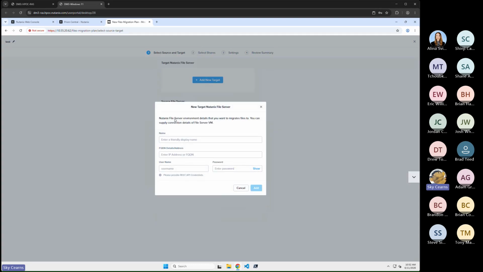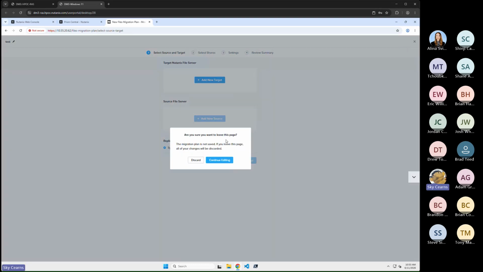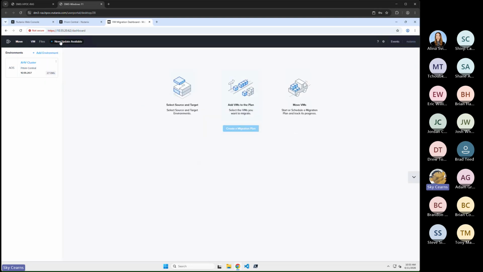It's the Nutanix file server, and we enter in all the stuff for the Nutanix file server. Then you do the same thing for your source. Select your shares, next, finish. And then when you're ready, maybe on a weekend or something, you can just gracefully cut them over. Some people like doing it this way. This is relatively new. Older versions of Move didn't have this, but Nutanix Files is becoming more and more of a bigger play, so you're going to see and hear people talk about this a little bit more often.